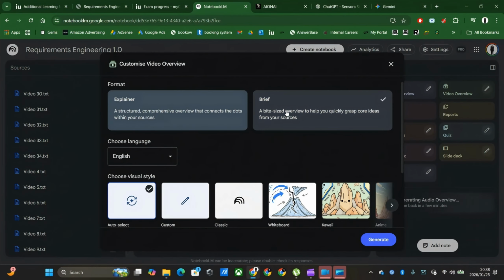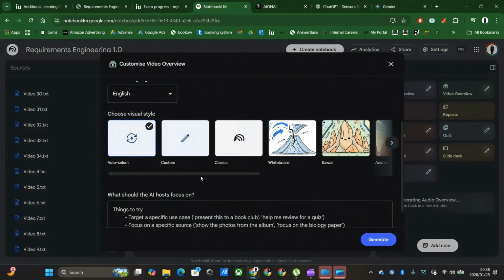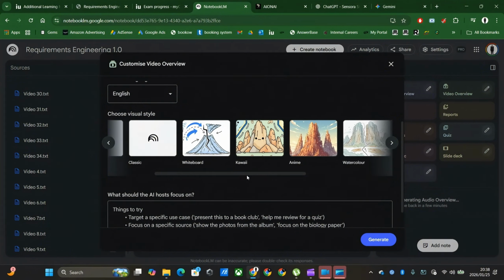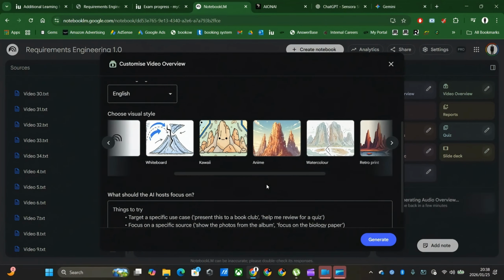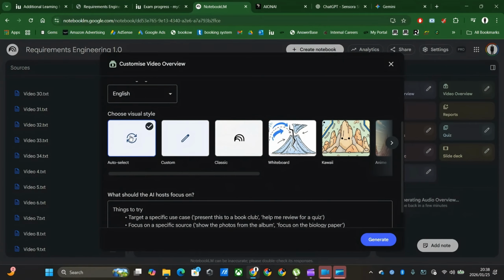Why would you take brief when you can take explainer for an exam? You wanted to break down these topics, right? Explainer, unless you want brief for whatever it is that you might be using Notebook LM for. Language, English. You can choose what you want. Do you want it in anime, watercolor, heritage, whatever, right? I always take auto select. I don't mind.